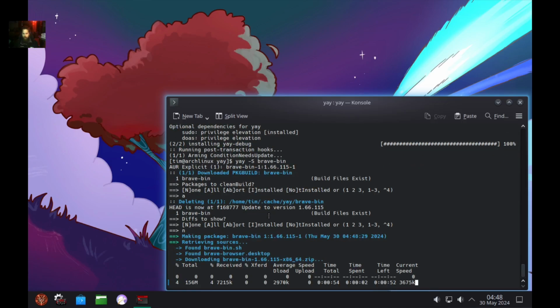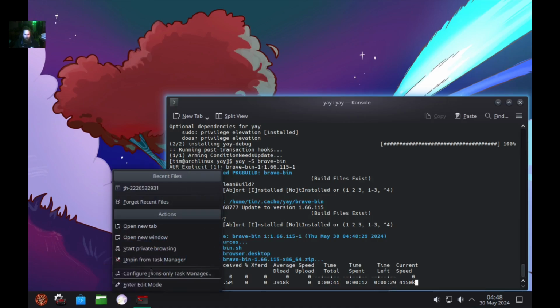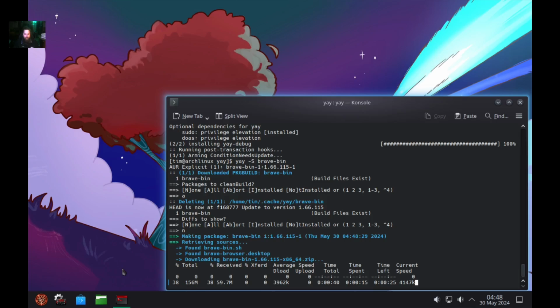And this is going to install a much nicer web browser, and we will never have to use Falcon again. In fact, while that's doing its thing, I'm going to go ahead and unpin that from task menu, because I just don't even want to look at it.